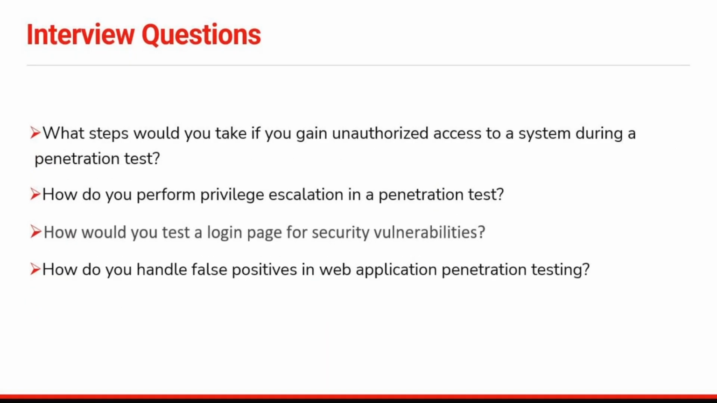Then next question is, what steps would you take if you gain unauthorized access to a system during a pen test? If you gain unauthorized access during a pen test, it is crucial to follow ethical guidelines and professional protocols, right? So do not explore beyond the agreed scope, and avoid making unauthorized changes or extracting sensitive data. Record how access was gained, right? Note the timestamps, affected systems, and commands used. Inform the organization, security team, or point of contact immediately. Provide clear details about the unauthorized access and determine if the access could lead to data breaches, privilege escalation, or system compromise, right? Recommend patching vulnerabilities, updating the security policies, or improving the access controls. So you have to give the remediation steps as well.